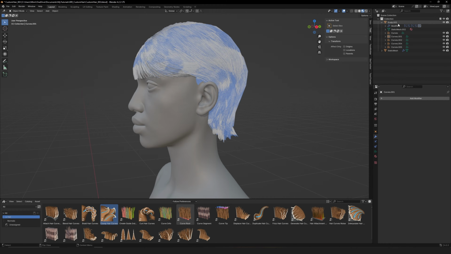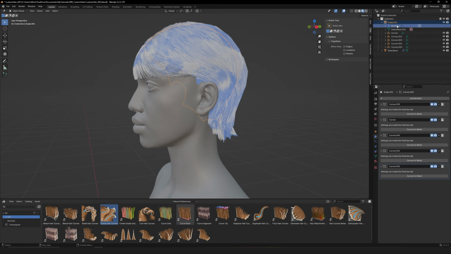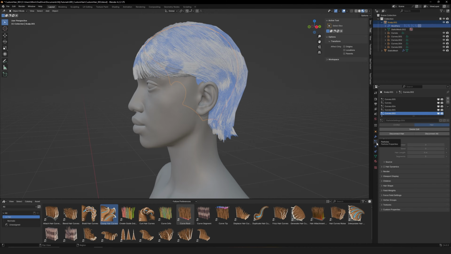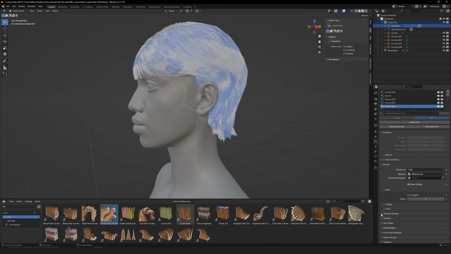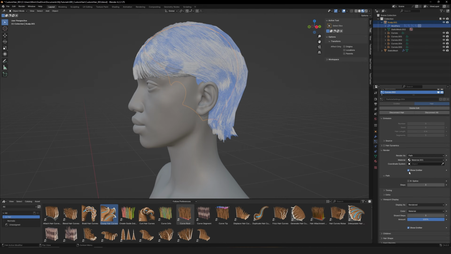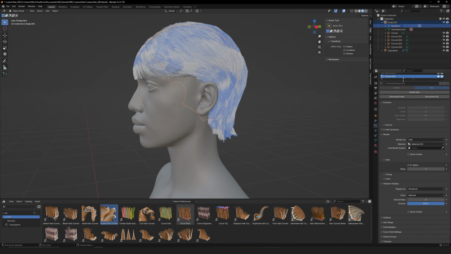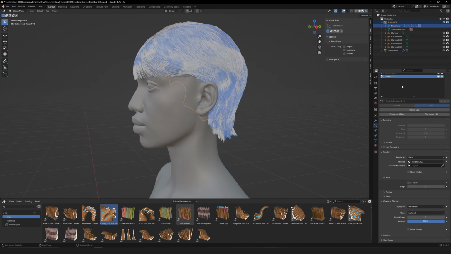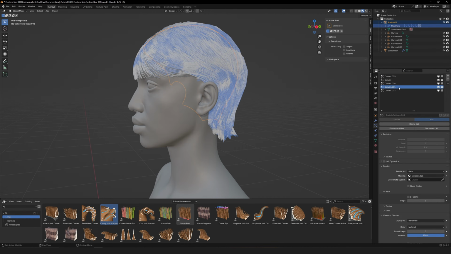Under your scalp mesh, select Modifiers, click on Particle Properties, expand Viewport Display and Render, uncheck Show Emitter in both, and increase the steps to 7 for both. Repeat for each curve section. So basically what you've done here is make the hair smoother and less segmented, and by hiding the emitter, you basically hide the scalp because you don't want it to show in Unreal Engine.